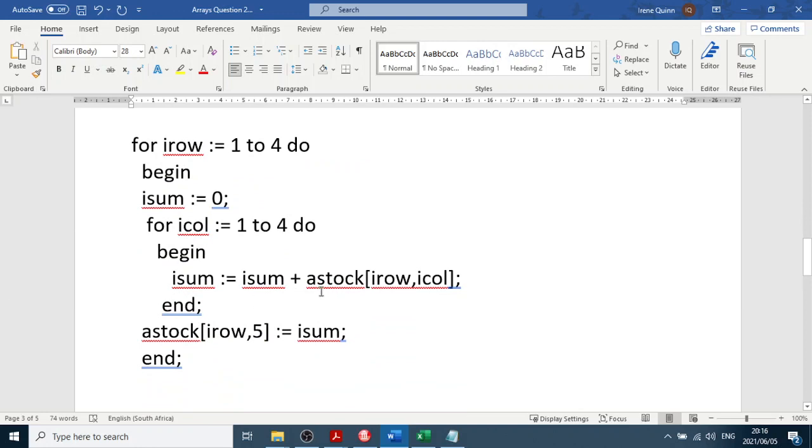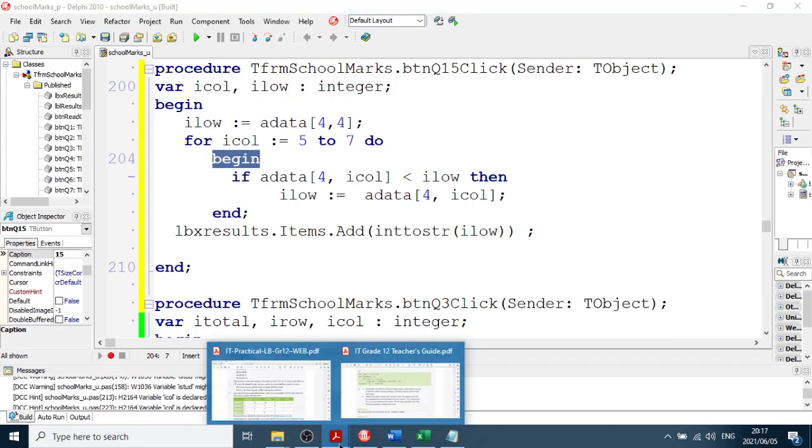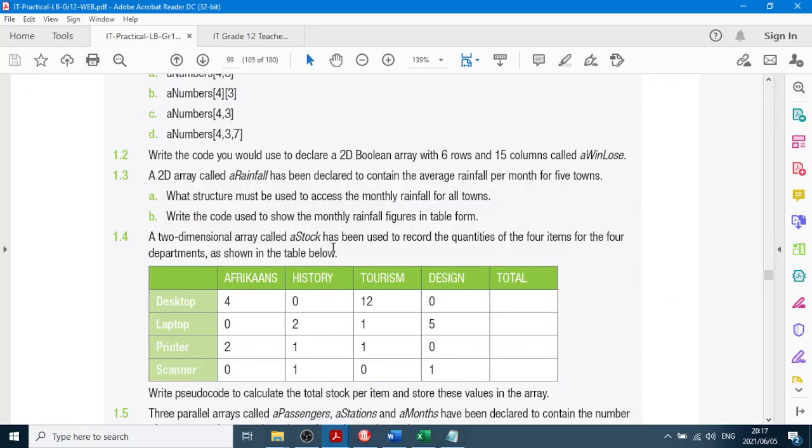This is not pseudocode, this is actually Delphi code, isn't it? But the concept is the same. For r row equals 1 to 4, okay, we'll get our sum, initialize it to 0, and then for r col equals 1 to 4, we're going to add up our sum, and then in the array r row, after we've added up inside this inside loop, we'll go and put the sum into column number 5. It's the same concept that we're using integers here, and it is an array of integers, I'm assuming. Yep.